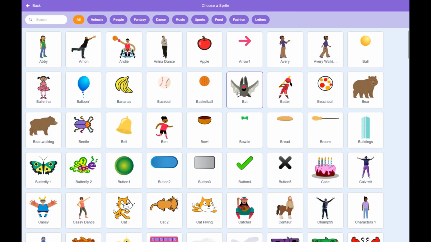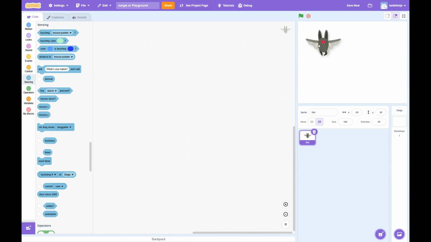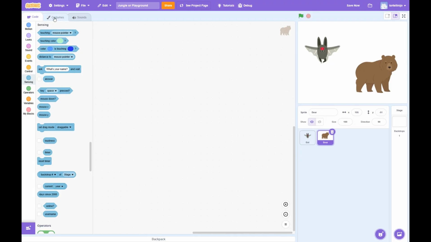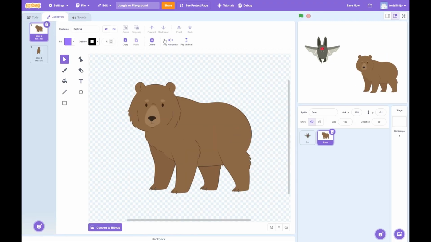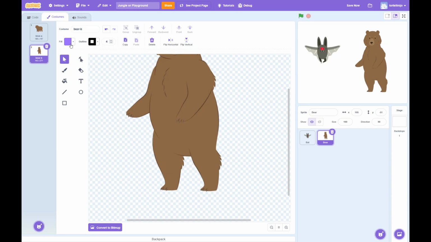I think I'm going to use the bat as the one that asks the questions, and I'm going to use the bear as the one that responds. So first thing you notice is that the bear is facing the wrong way, not towards the bat. So we can change that really quick just by flipping horizontal on both of these.